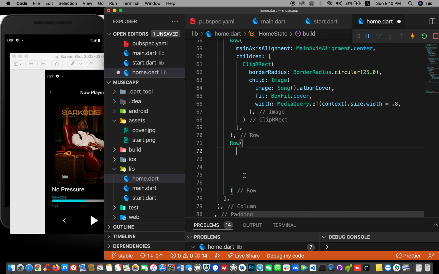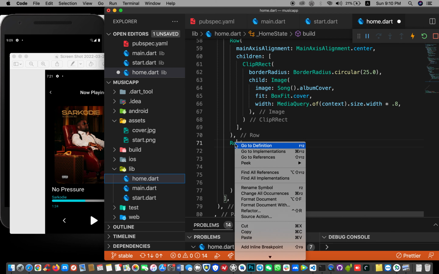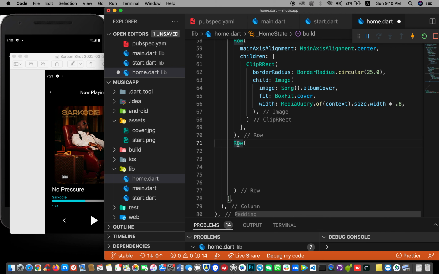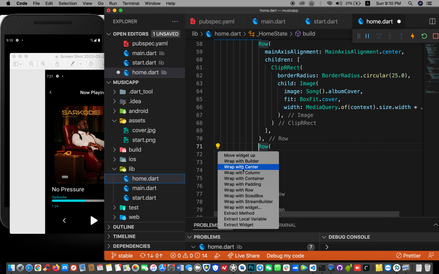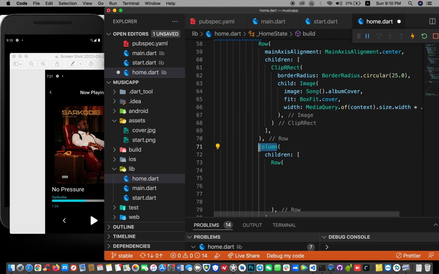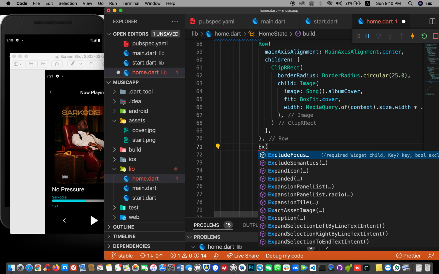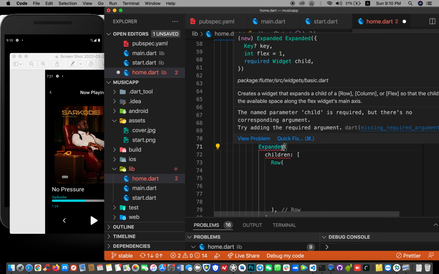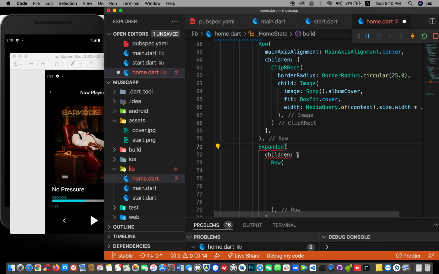first, before I add a row, let me add a widget around this. The first widget around this row would be what we call the expanded. We want to prevent the overloaded button, so I use first the expanded widget. So we have a row.